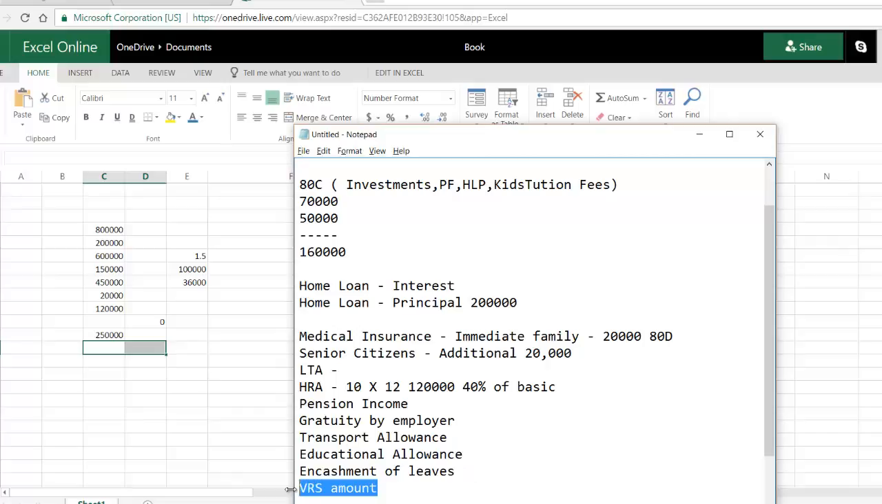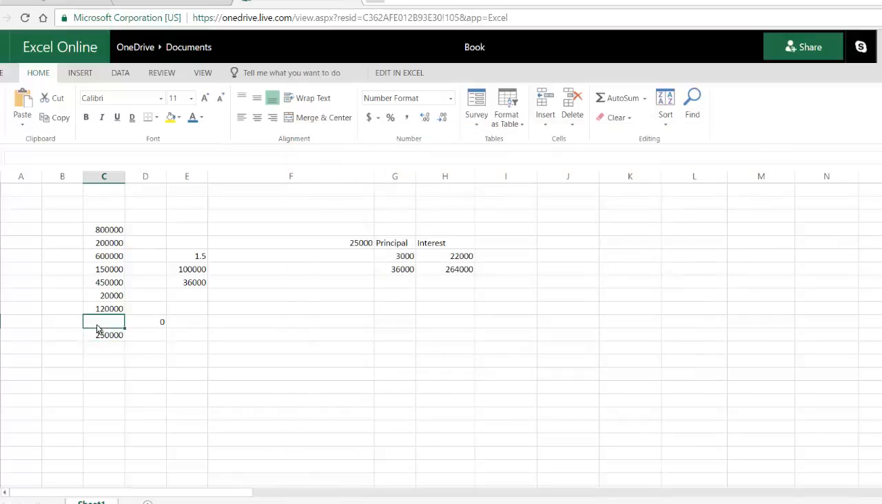Then you have VRS amount, that is people who are retiring voluntarily, especially in banks. So the company gives them certain amount of money, saying that you are retiring even before your retirement time. They give them a lot of money. Even that is not taxable. You can declare it here.